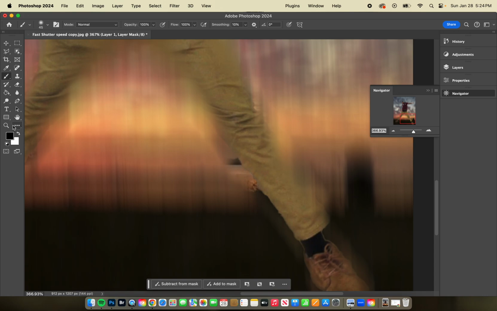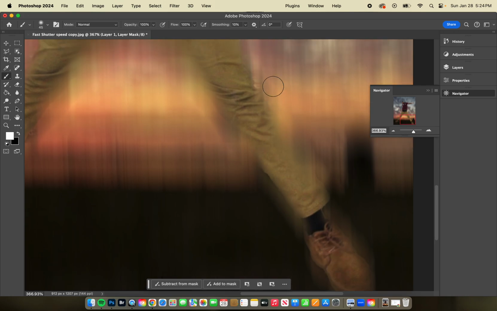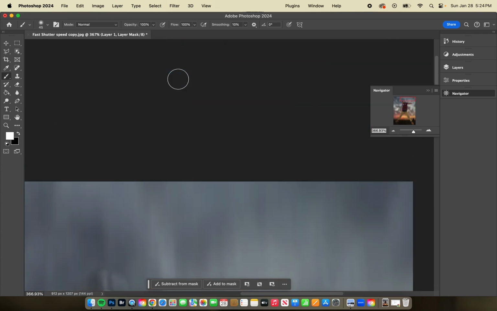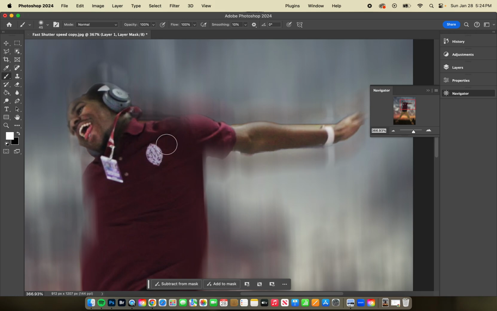And here, oops, switch to white. Bring it back. Again, you want that blurring to kind of come over the edge of the subject. There we go. That one's kind of tricky. There we go. Bring it over the top like that.